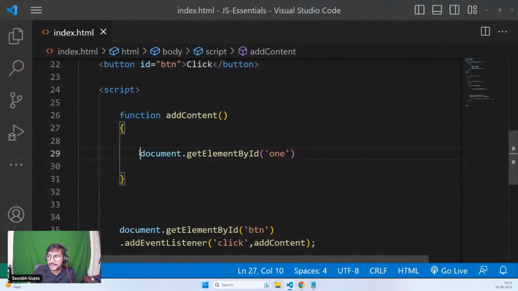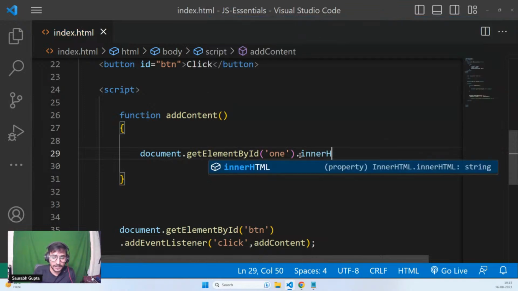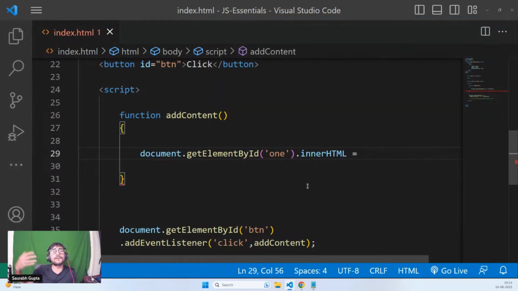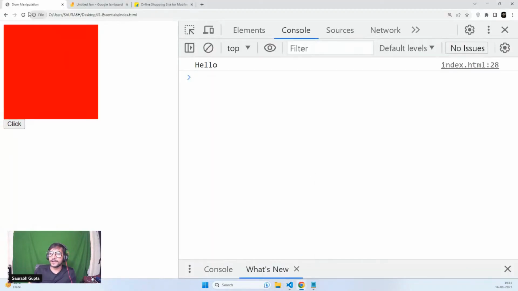So guys, I have already selected the div. I want to put content. So guys, to put content, no matter if you want to put textual content or HTML content, there is only one property which you can use, that is called innerHTML. .innerHTML equals whatever you want now. You want to put a text like hello world. Okay, completely fine. Let me show you.